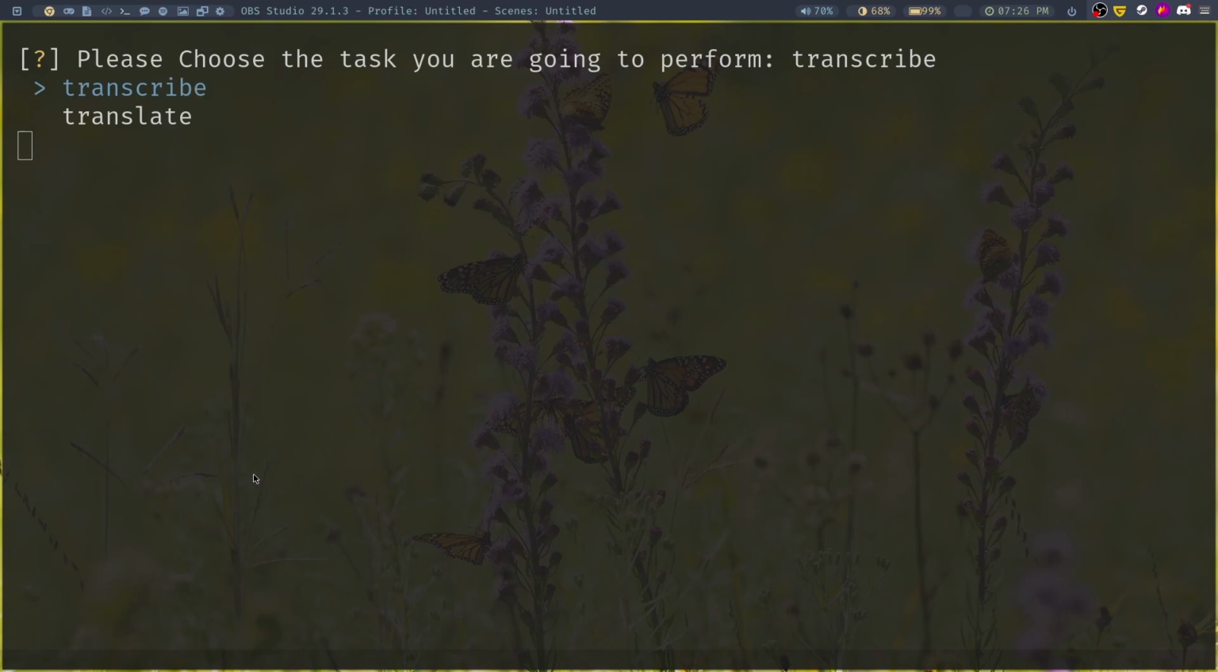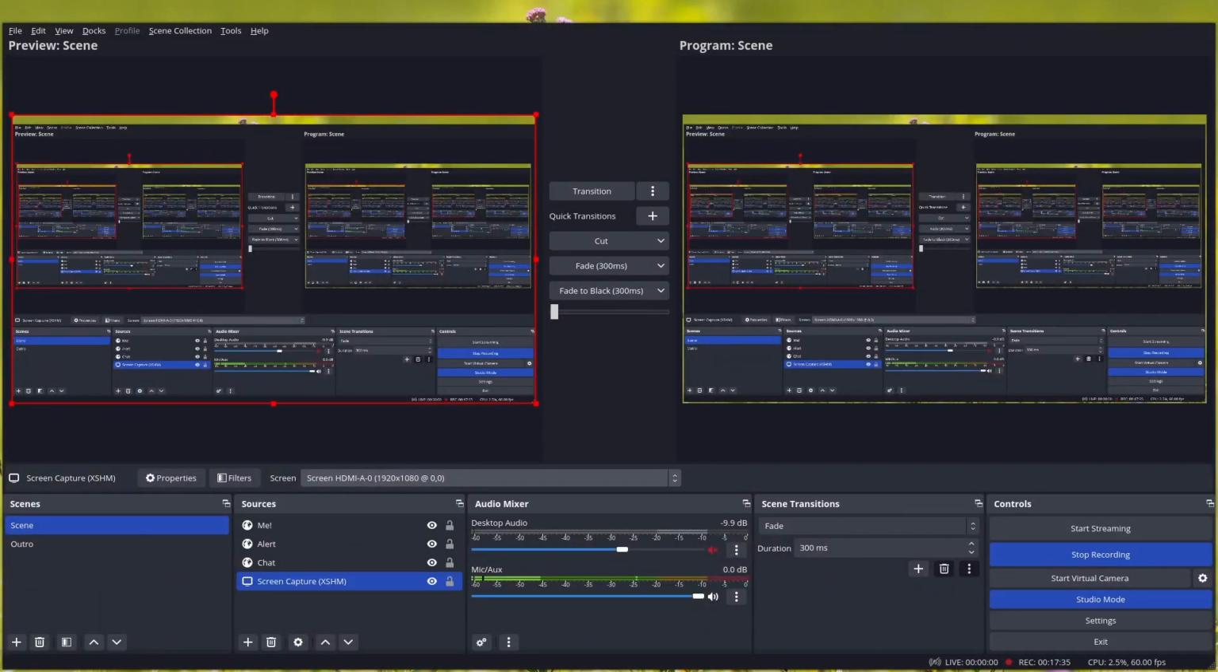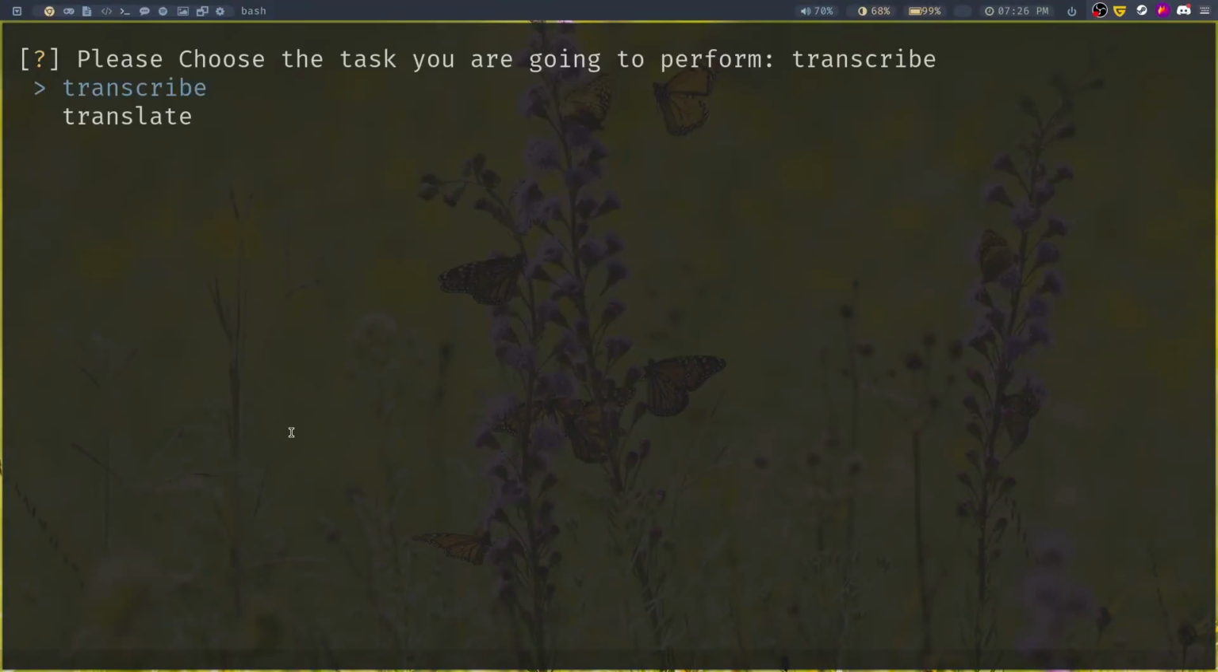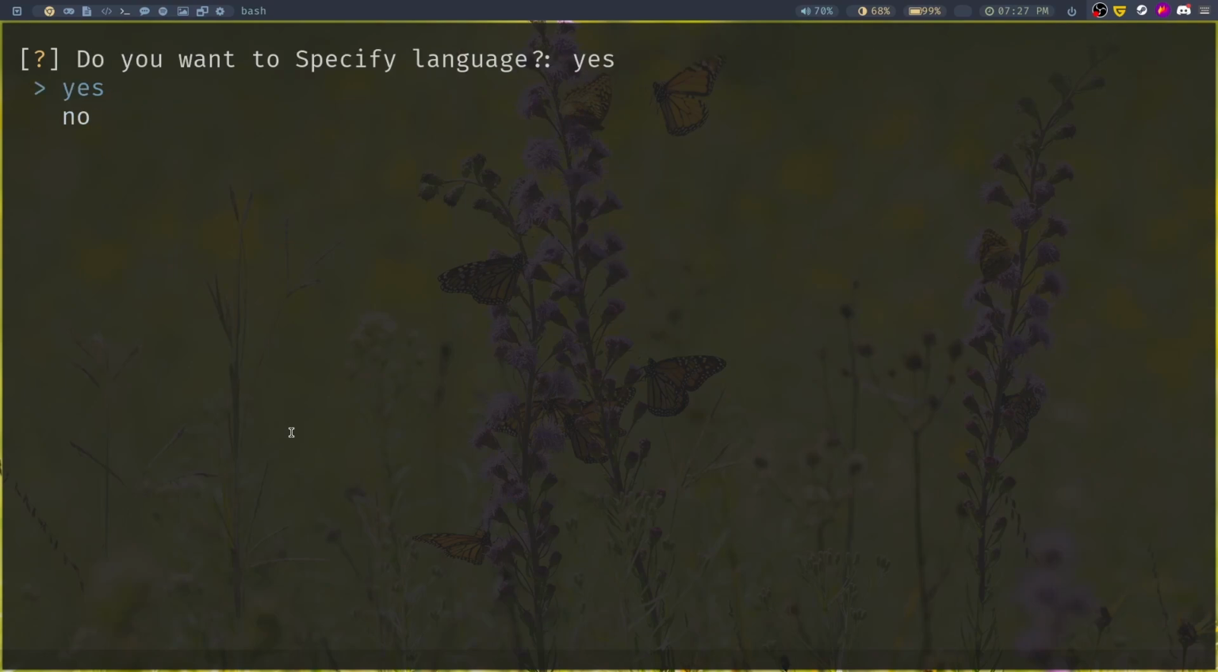You can choose two options: translate or transcribe. I'm going to use transcribe. If you want to translate a video to English, for example if it's in Spanish, you can use the translate option. Me, I'm just going for transcribe. If you want a specified language, type yes; if you type no, it should be auto.